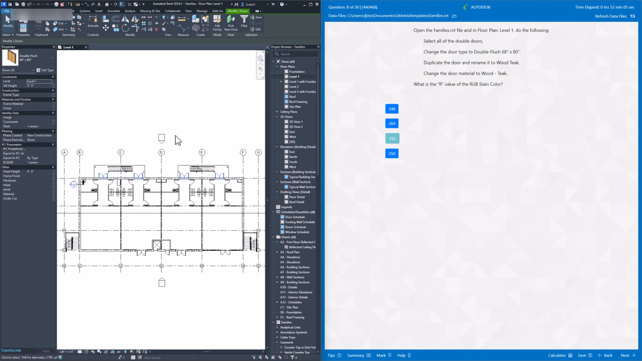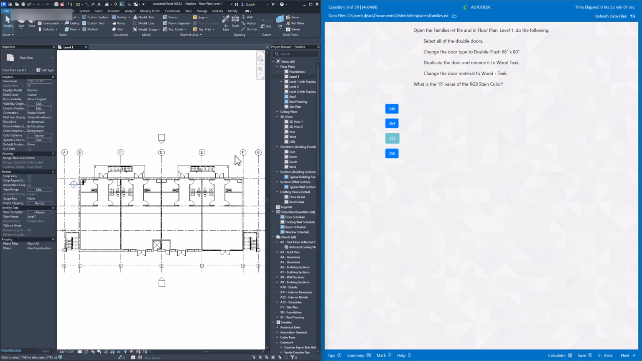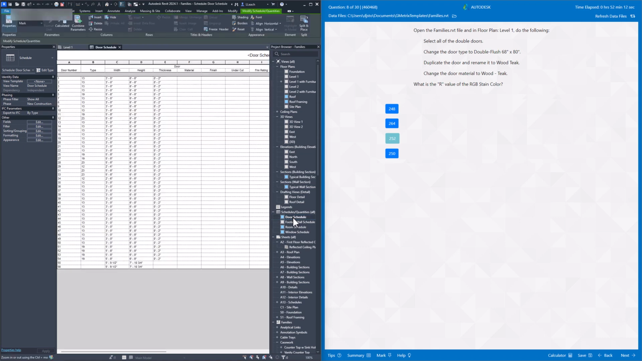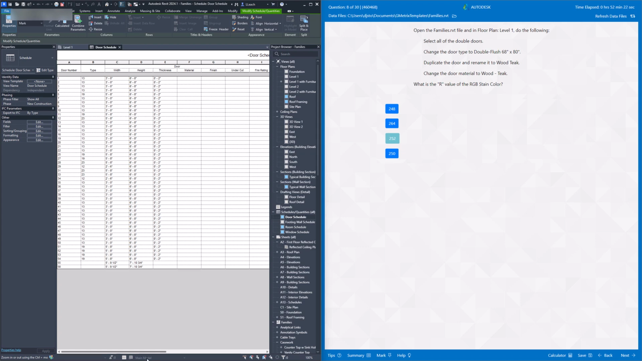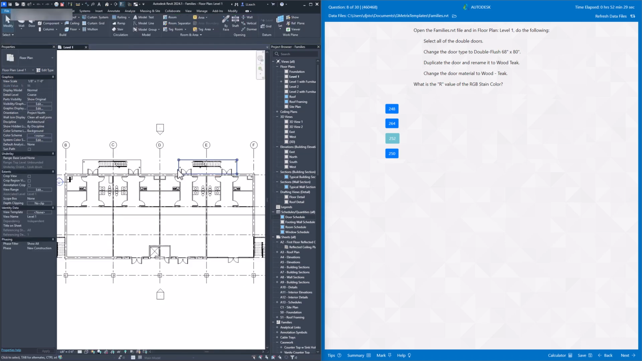I also wonder, you know what? Let me waste time here. Let me try another method. If I go to my door schedule here, double click it. Oh, there's a lot. Double doors. Does it tell us if they're double doors or not? Okay, it does not. Anyway, I was just testing something out. So we'll go back to the first method I was going to use.